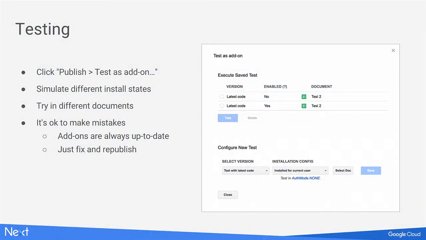When you're ready to test it, in the script editor, you can go into the Publish menu and click Test as Add-on. This allows you to simulate different install states on different documents. So you pick sheets that you want to try your add-on out on, and select what kind of installation configuration you want. But remember, it's OK to make mistakes.